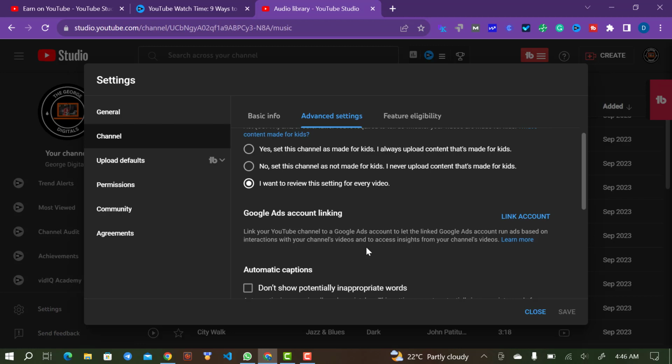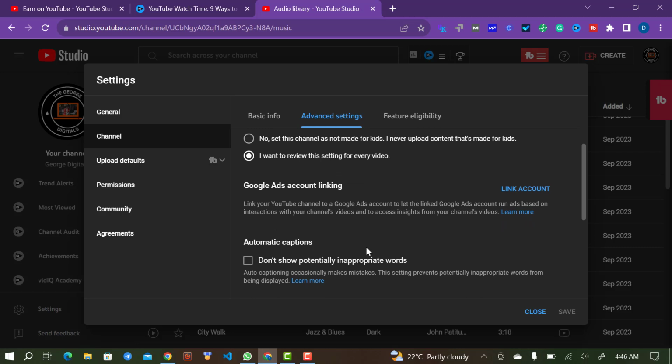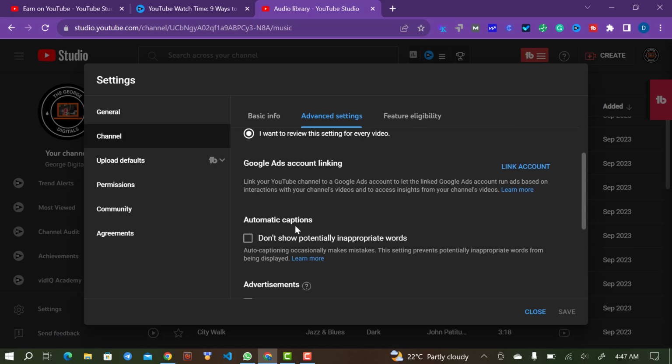when you run ads, you use your YouTube channel in order to perform the ads. For now, I'm not linking it, but subsequently I'll be showing you how to do the linking and what you need to do in order to link your YouTube to your Google Ads account if you want to run ads on YouTube. And the automated or the automatic caption.